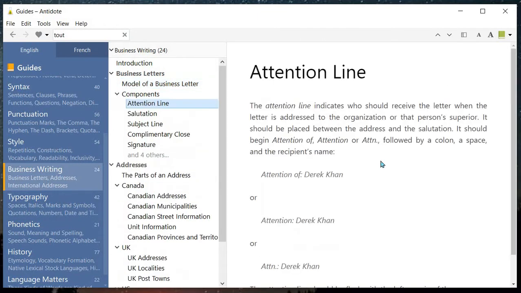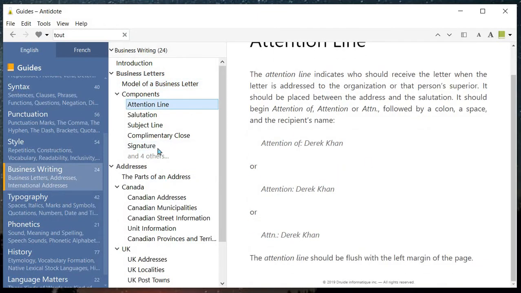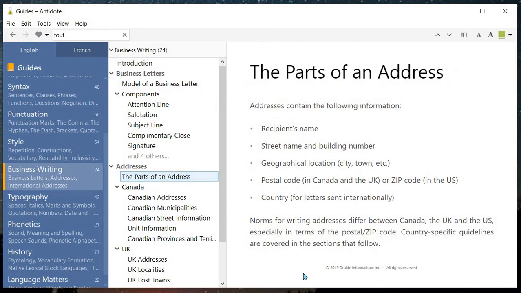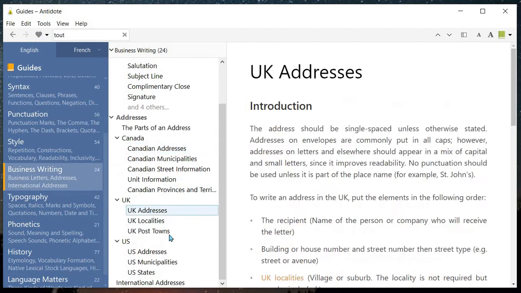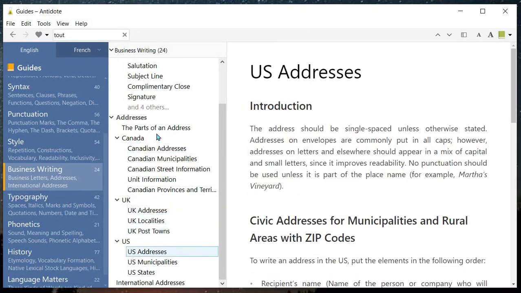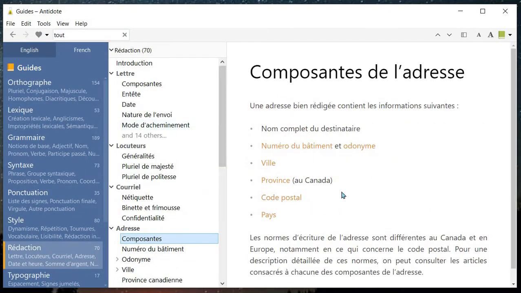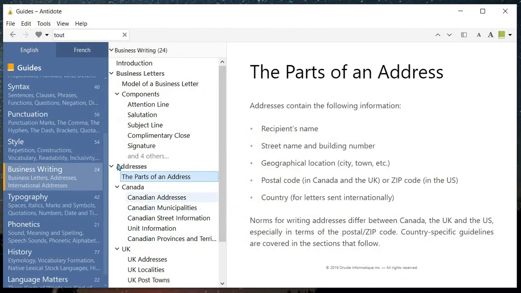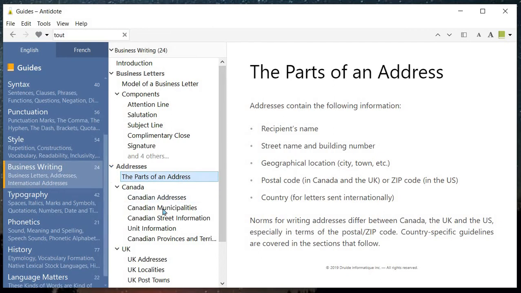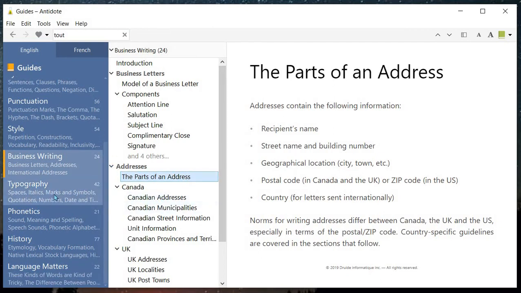And then it tells you the different components of the letters, the salutation, subject line, etc. Also, if you go into addresses, the parts of an address, then it tells you more about how to write the address in Canada, but also in the UK and the US. You can also click to the French tab, because in French we write letters and addresses differently than in English. And again, it's not necessarily equivalent from French to English, but you can alternate.